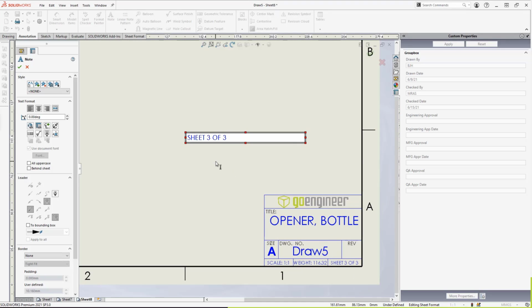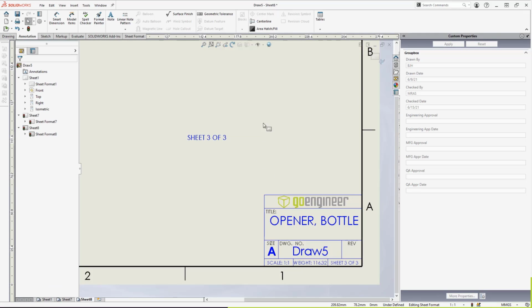So this is just in case that line of text is deleted, or if you open your drawing and for some reason it's not filling in. Those are the custom properties that it's using.